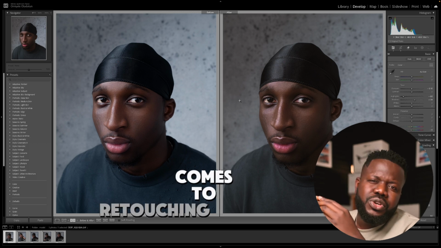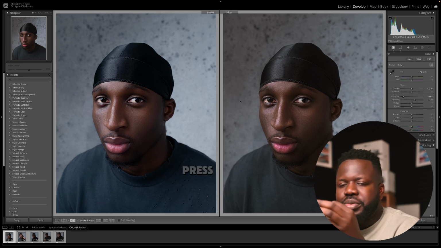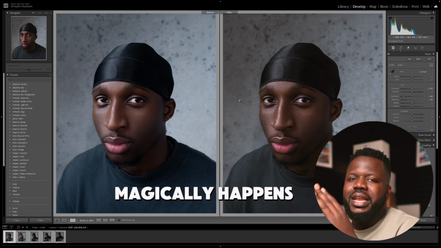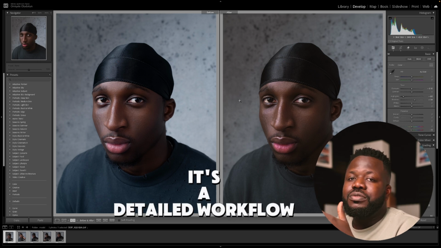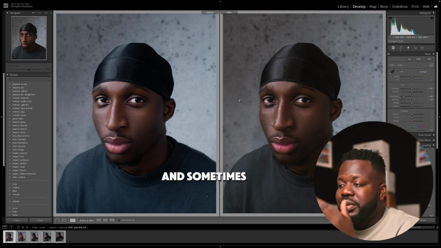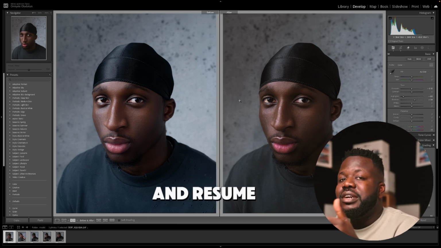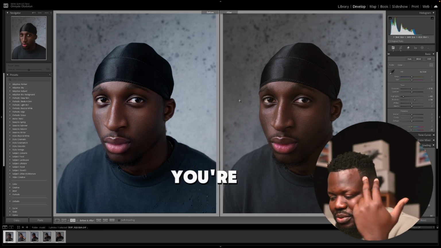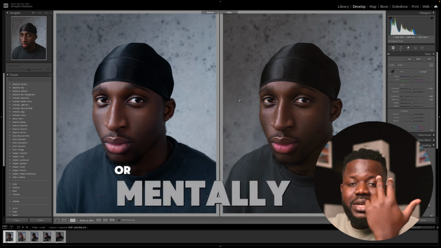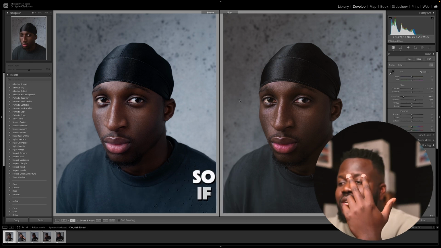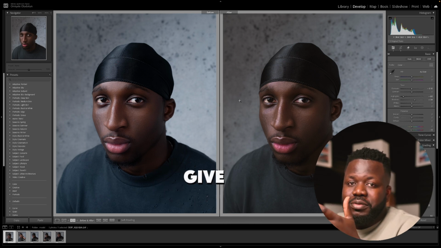client. So when it comes to retouching portraits, it's not just something that you press a button and everything magically happens. It's a detailed workflow which actually takes time, and sometimes you even have to take a break and resume it later just because maybe you're mentally blocked or mentally drained. So if you want good images, you have to give your photographer time.